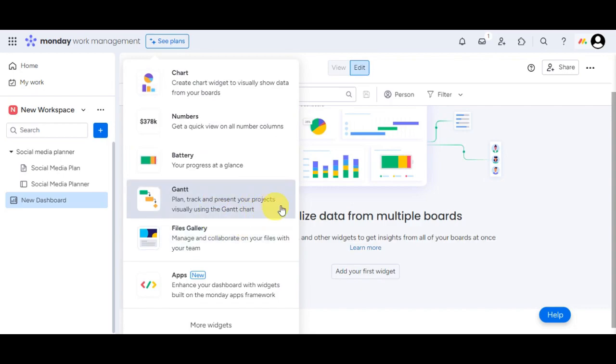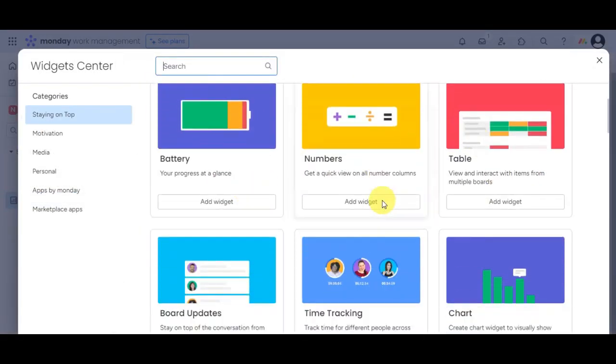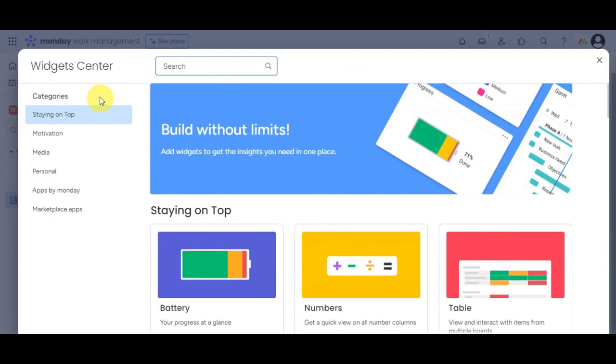If you use Gantt chart, you could plan, track, and present your project visually using the Gantt chart. Files gallery, manage and collaborate on your files with your team, and apps. There are actually more widgets in there. You could just simply click on that to explore the different widgets or the widget center. There are different categories for the widgets. We have staying on top, motivation, media, personal, apps by Monday, marketplace apps.